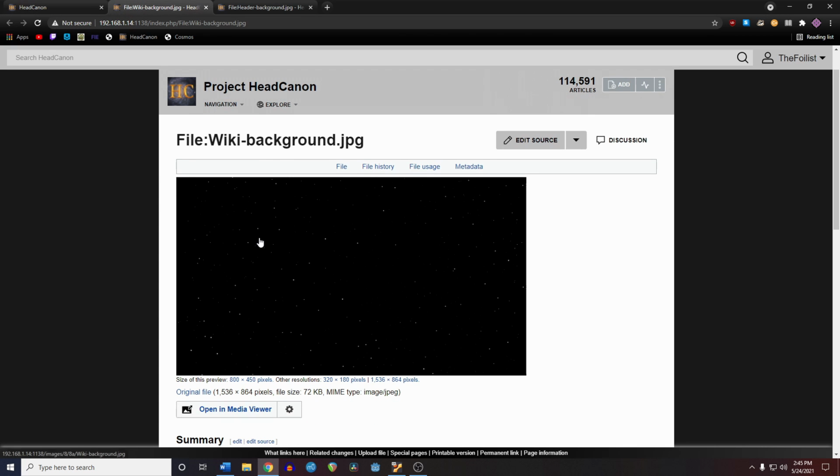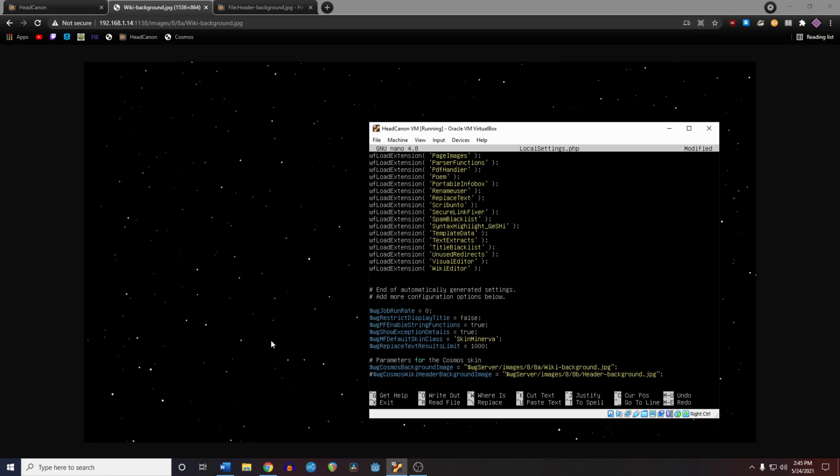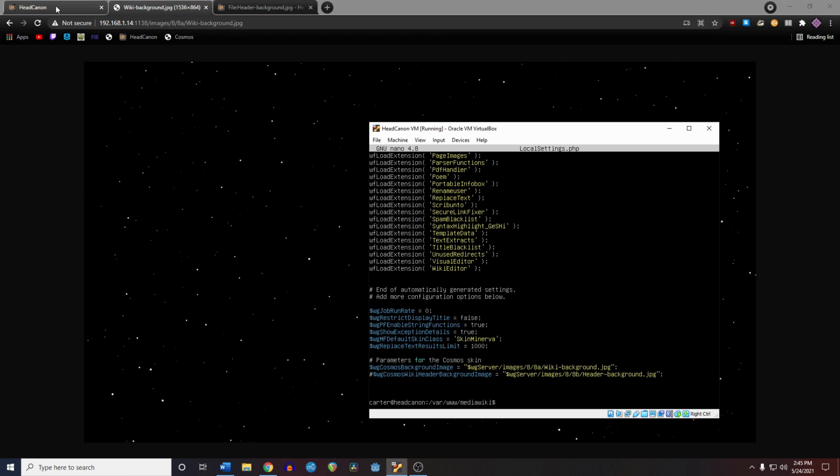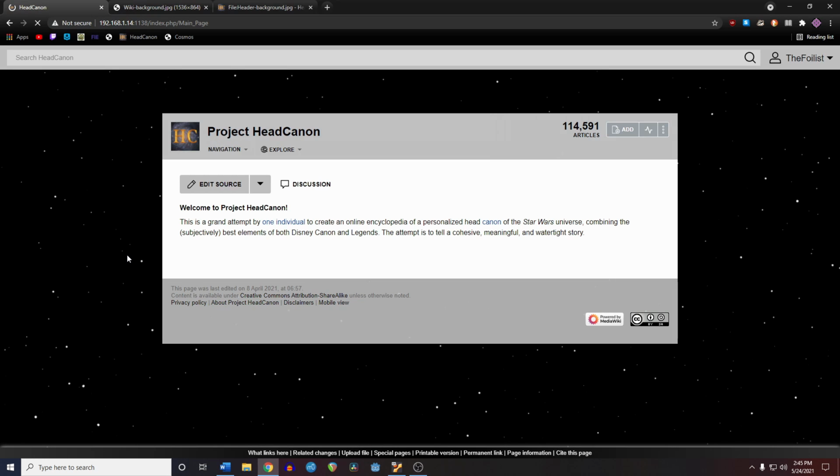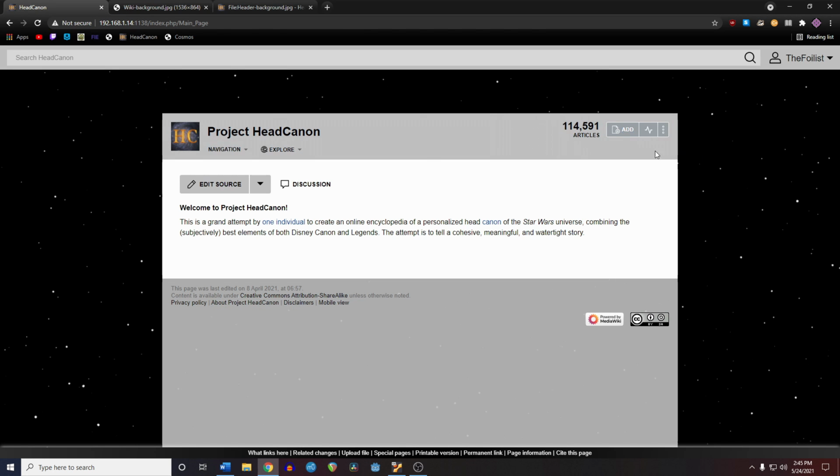First, let's upload an image to use as a background. I like this star field personally. Now we set a variable in our local settings.php file called $wgCosmosBackgroundImage to the image's URL. And voila! Now we can do the same for the background of this navigation bar.